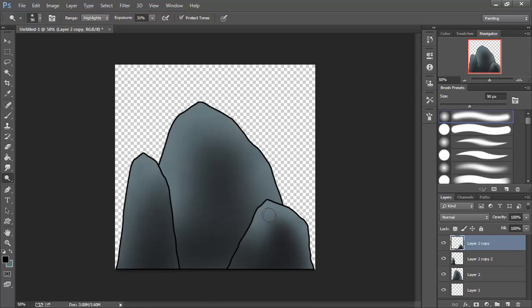My dodge tool I'm going to make pretty small because these are rocks. So I don't want a really even amount of light showing off them. I want it kind of busted up. A little bit of a strange shape to it. Might pick up just some light highlights here and there. Get quite a few highlights up here.